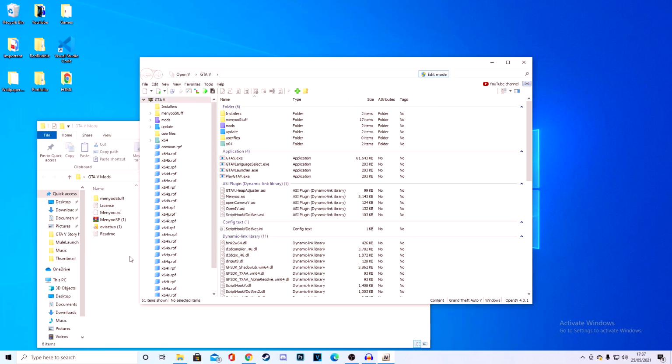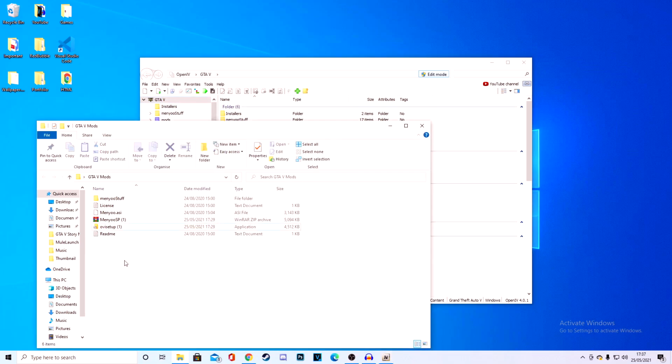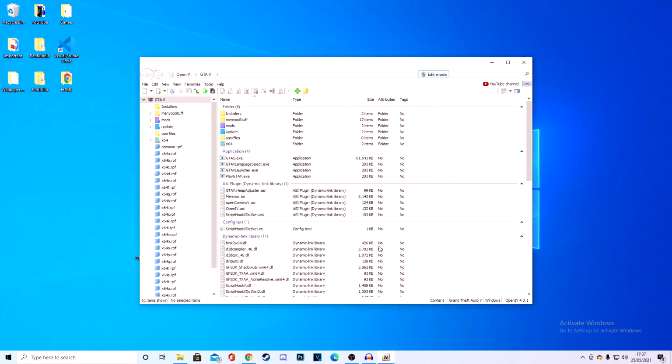So all you want to do is come over to where you've extracted your menu, and then select the .asi file and the menu stuff folder, and all you need to do is simply drag and drop and it will be in the game. However, you may get an error message, or it may tell you to install something else, and that will be the ASI installation process.